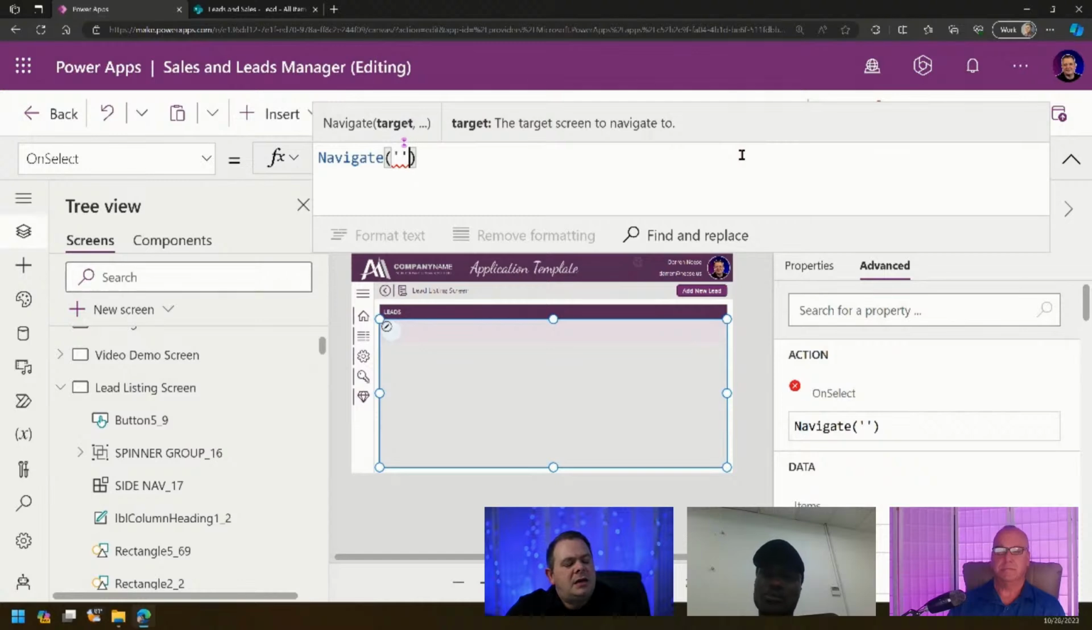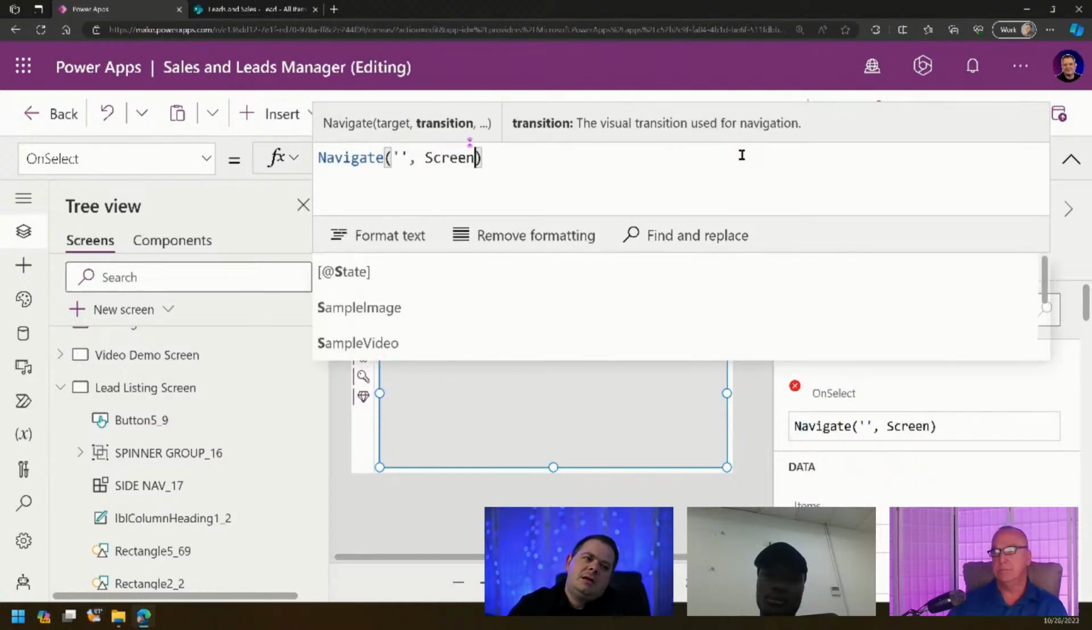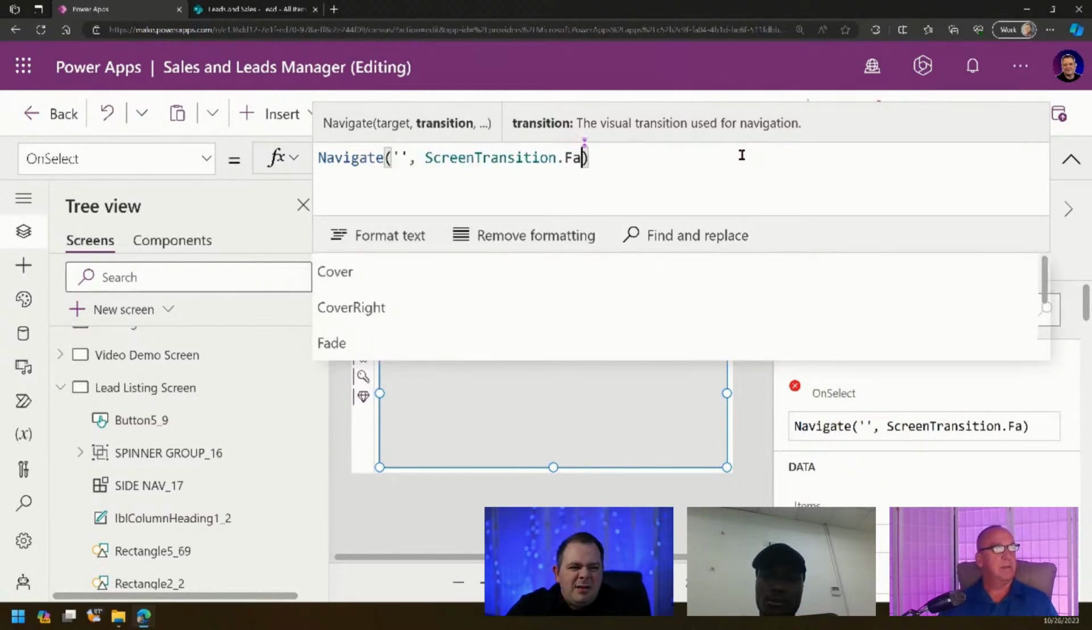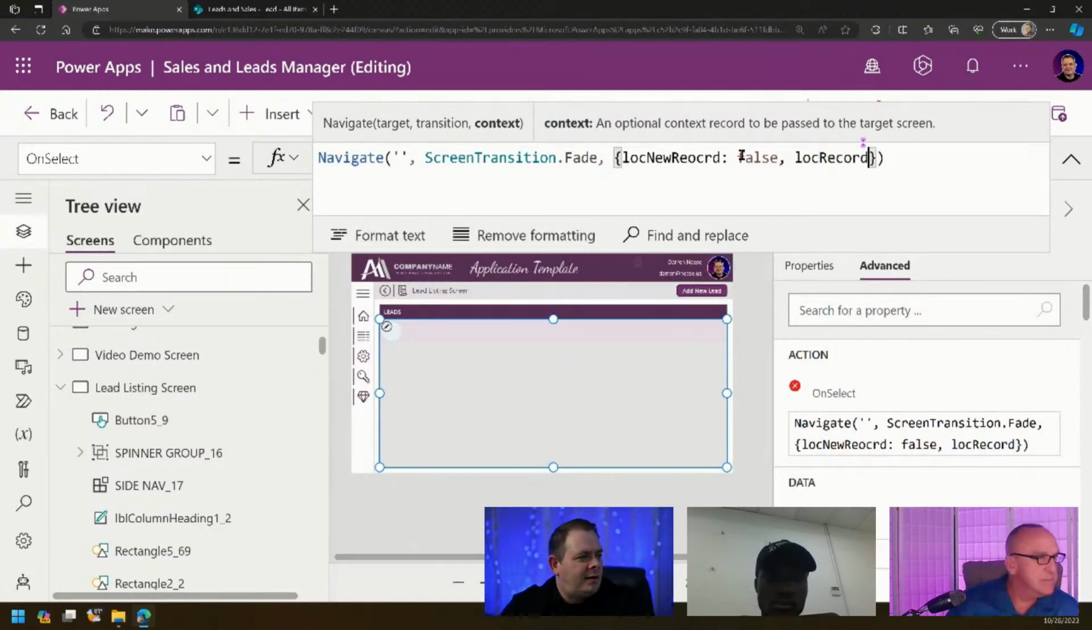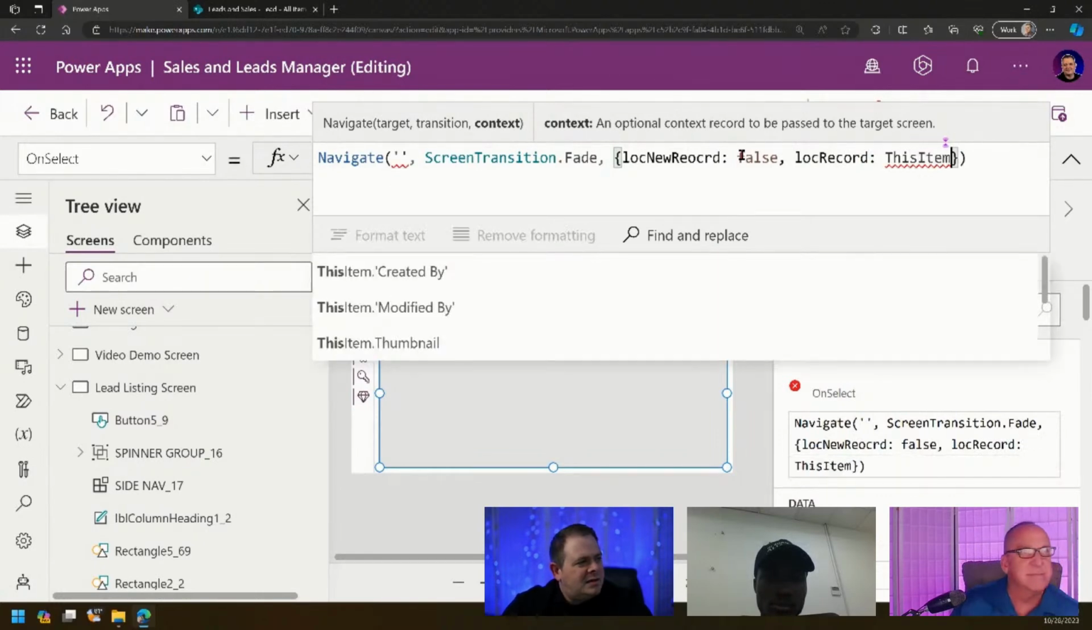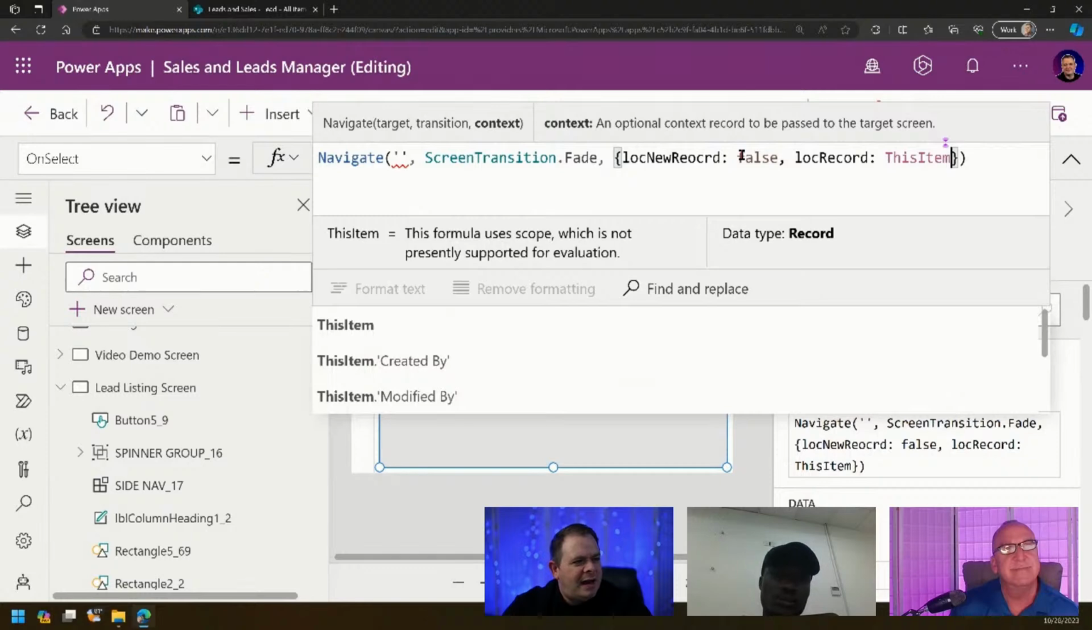Put in some quotes. And what we'll say is screen transition dot, I like fade. And then these curly braces will say LOC new record false. So it's pretty clear if we know if it's a new record or not. But then we'll say loc record equals this item there in that gallery.